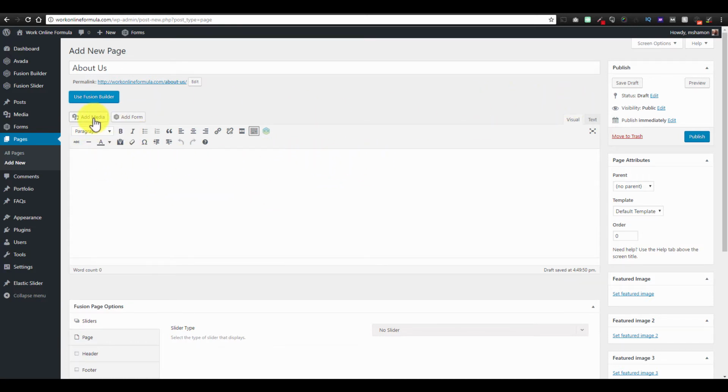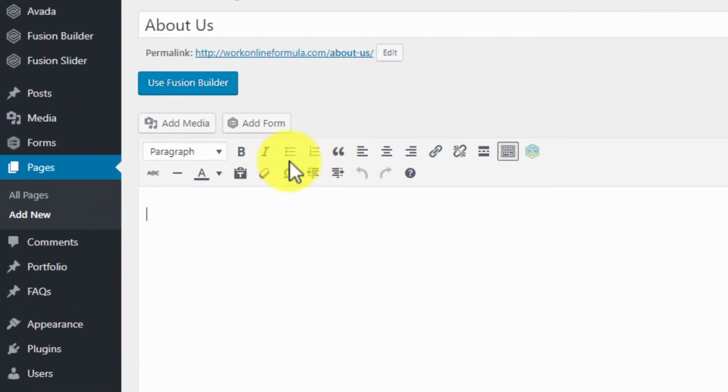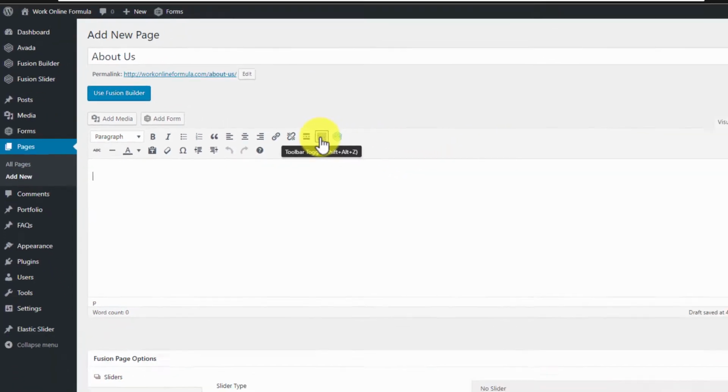And you can see you can add media, you can add a form, if you have Gravity Forms installed. If you don't, you will not see that. Okay, you got your basic text editor tools here. And you have a visual tab and you have a text tab. The visual tab is going to be kind of like a what-you-see-is-what-you-get editor. The text tab is going to be for HTML code. And if you don't see all these options, just click this toolbar toggle, and then they'll show up.